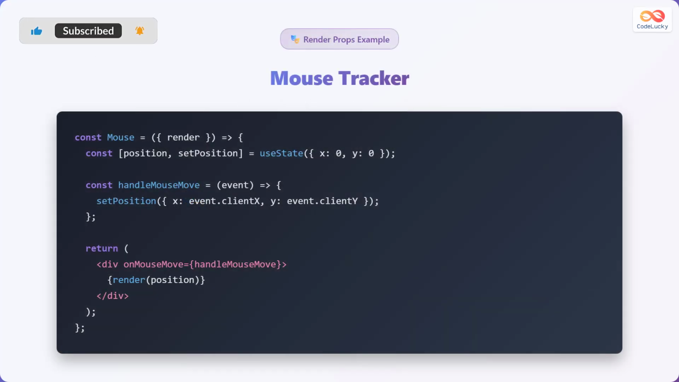Here's an example of a render props component called mouse. This component takes a render prop. It uses the useState hook to store the x and y coordinates of the mouse position. It defines a handle mouse move function that updates the position state when the mouse moves. Finally, it returns a div that calls the render prop, passing in the current mouse position.